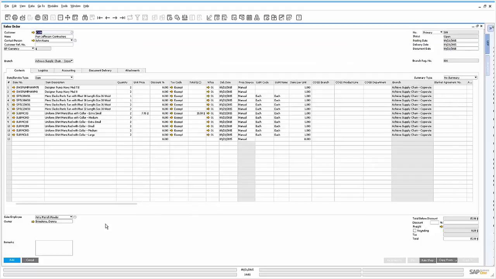Note that the functionality shown on the sales order is the same functionality that would be able to be used in any of the other documents, such as the inventory transfer documents or the purchasing documents.